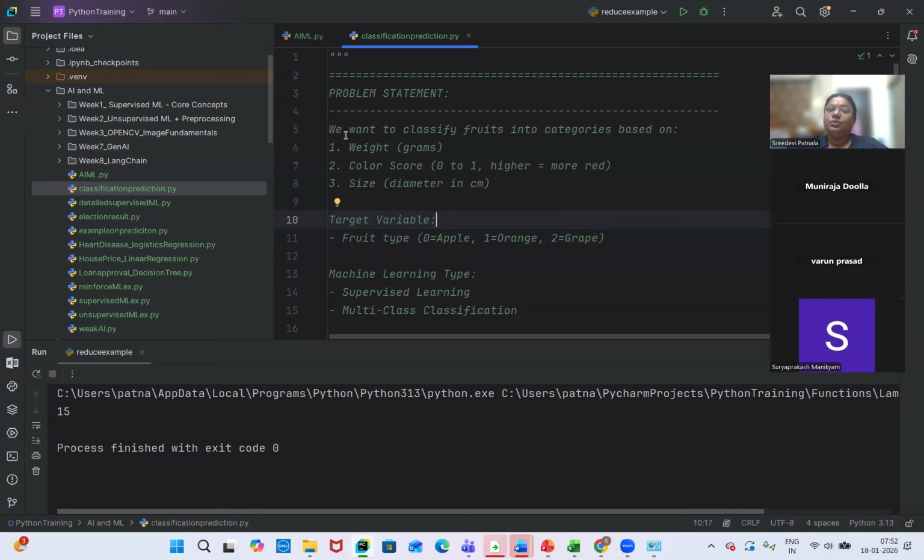So we want to classify fruits into categories based on weight. The first parameter is weight, then color, meaning higher red, more red, something like that, from 0 to 1, and size in diameter, in centimeters. So that is the problem statement. You can take multiple problem statements. I'll explain another product example later. For now, this is the example.